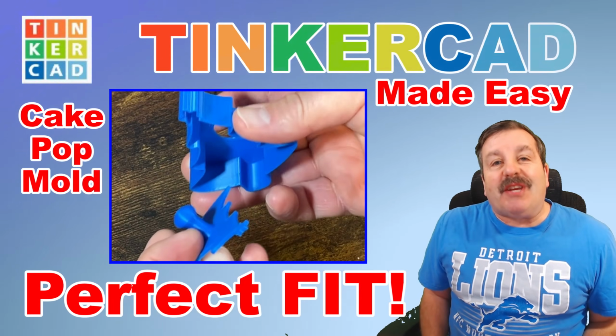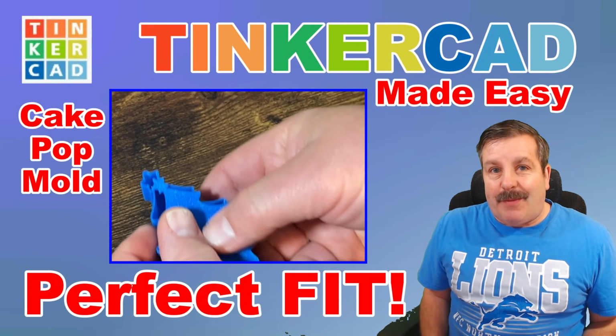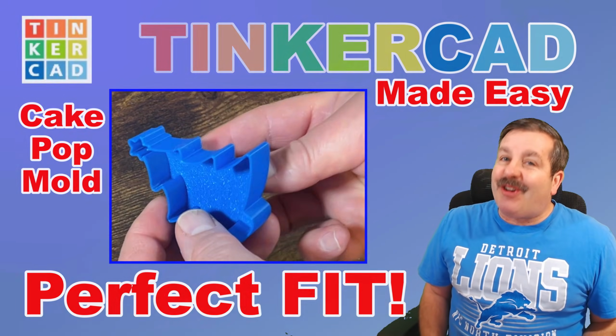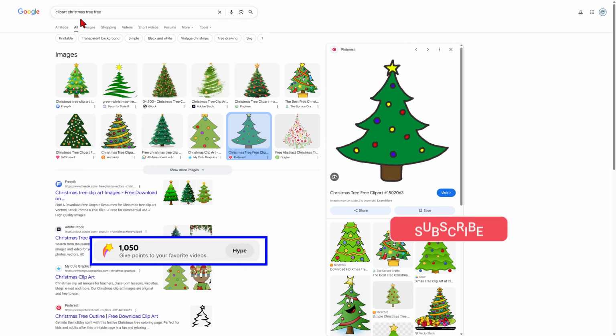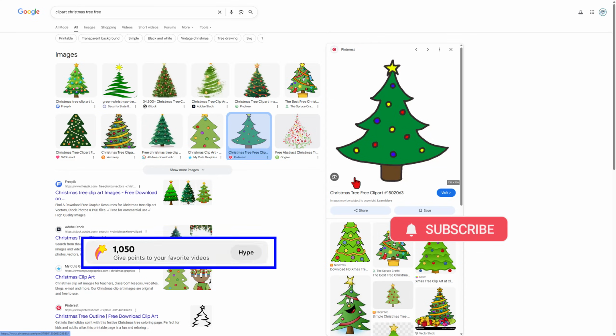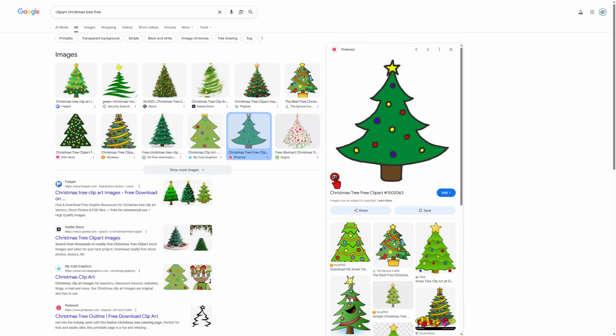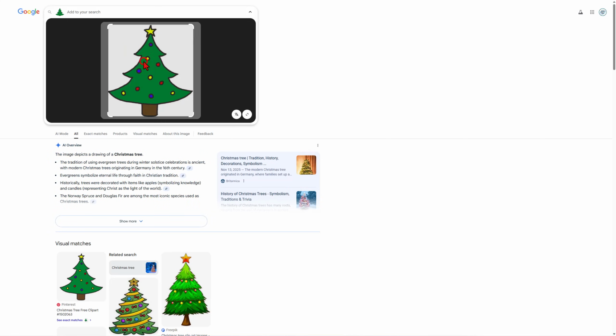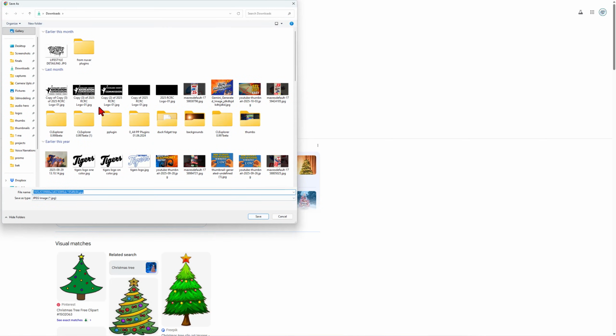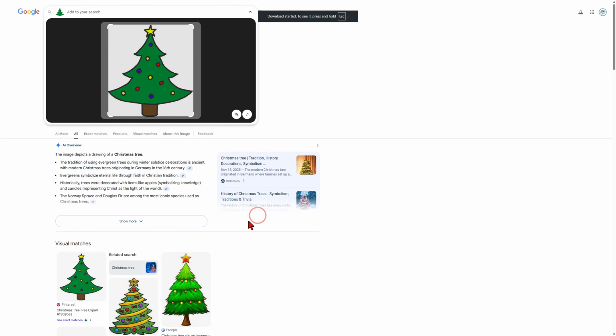Today we're going to use Tinkercad to make a mold for a cake pop, so let's get cracking. We're going to start at Google. I'm searching for an image, and I want a clip art of a Christmas tree that is free. This one right here is pretty cool. I'm going to click on the little capture, and then from this I can right click and save the image. I'm going to just keep the silly name and put it in my downloads.